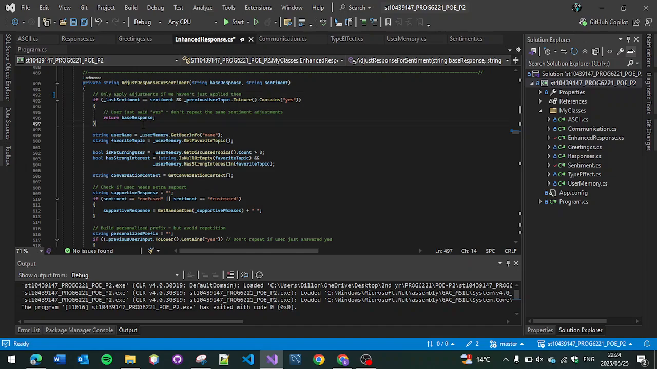This is essentially saying you only have to apply adjustments if we haven't applied them already. What this is doing is getting the username, storing the person's name into get user info. It's also getting the favorite topic, and whether it is a returning user with a strong interest.